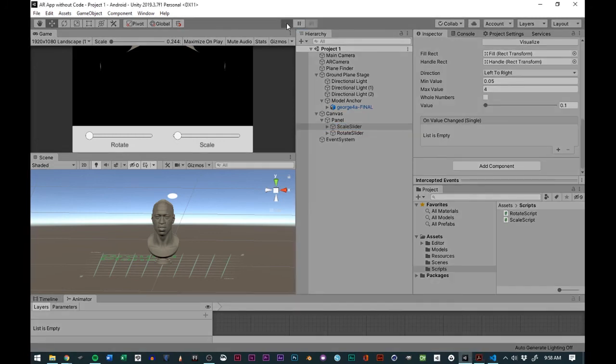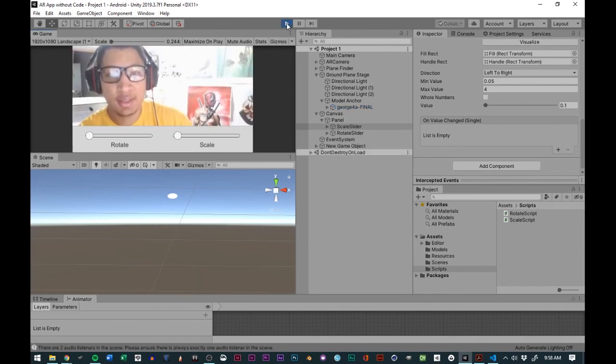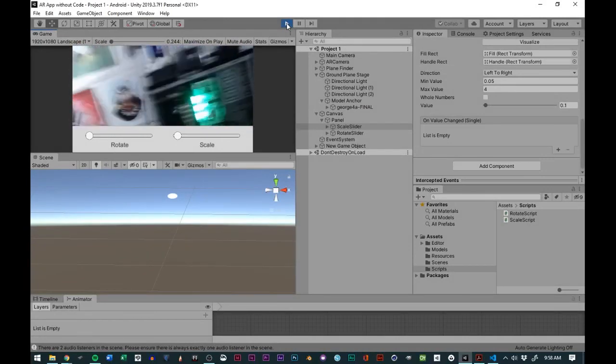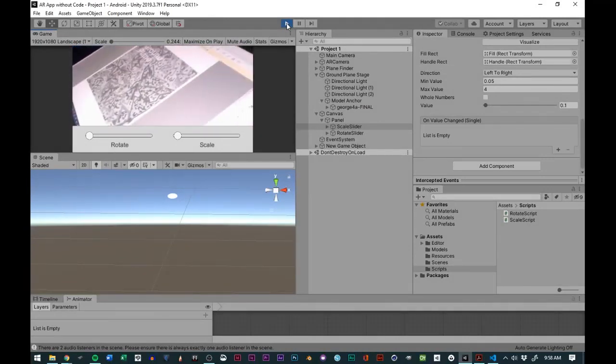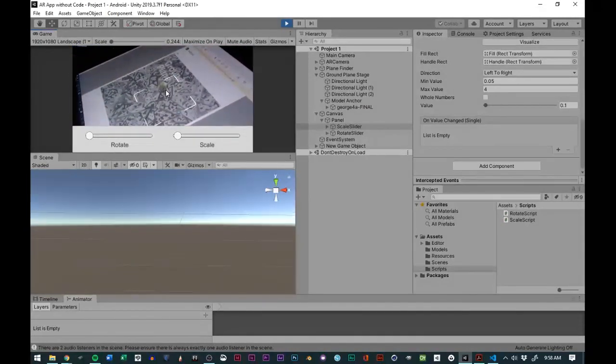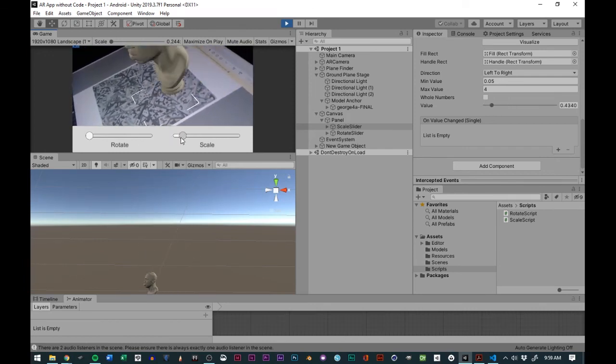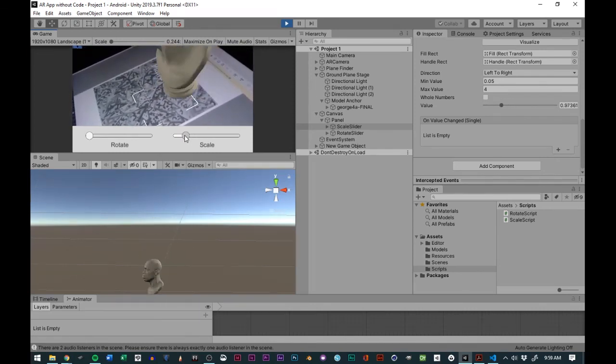So as I test it out, I'll just click the play button. We have our cursor. I'll select it. We'll try the rotation. The rotation works. And we'll try the scale. And the scale works. Just like that.